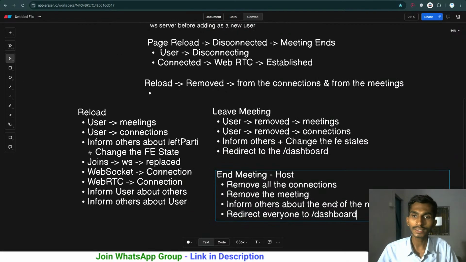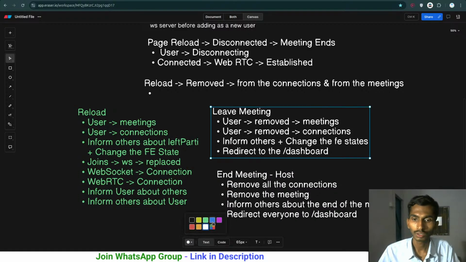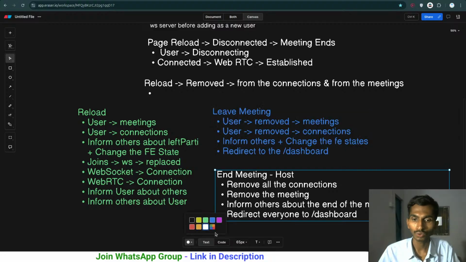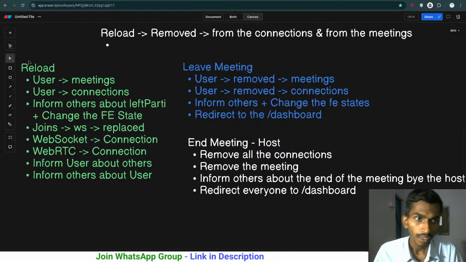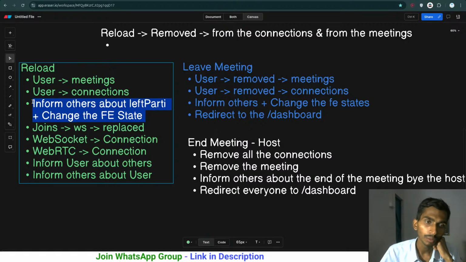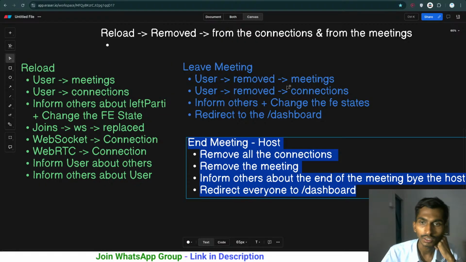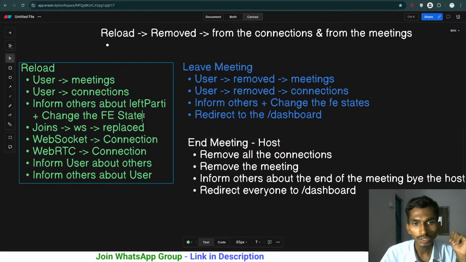So overall these are the things that we have to focus on. This is going to be to do number 1, this is going to be to do number 2, and lastly to do number 3 that we are going to be focusing on. So let's simply start working on this one. Whenever I reload the page, at that time I have to inform others, that is for sure. And we are already doing this when we are ending the meeting. So even when leaving the meeting, we are definitely informing others as well for changing the state and all. The same logic is going to be used.